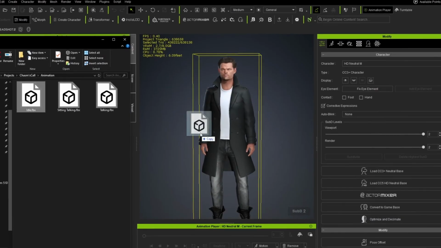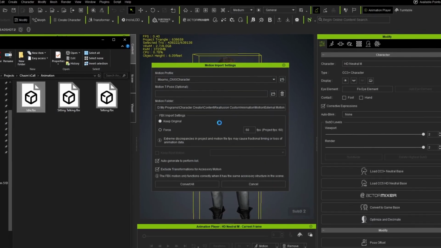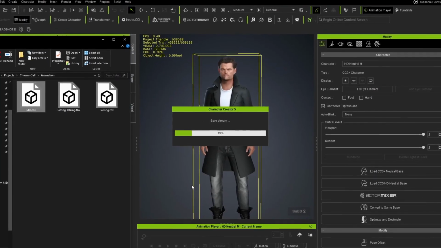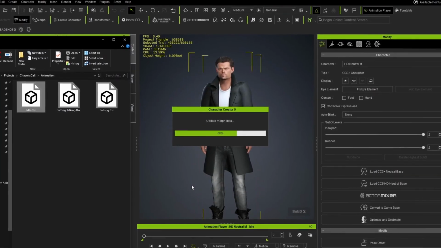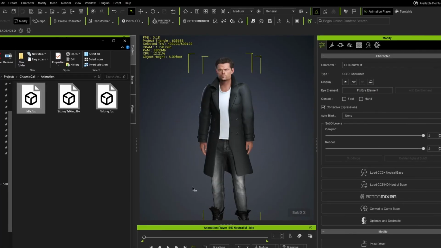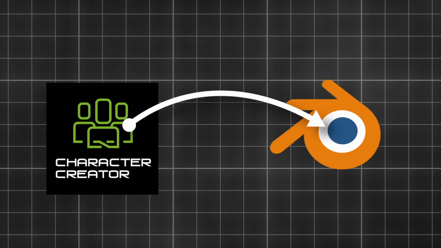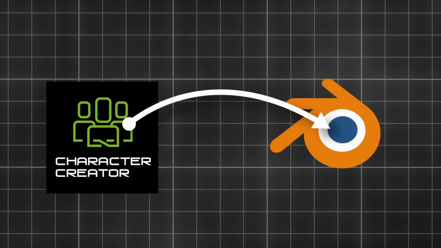All you have to do is to drag your FBX file onto your character and simply press on Convert All. And it does everything for you. But what I like to do is to do my animation mocap right inside Blender. So let me first show you how we can export our character into Blender.